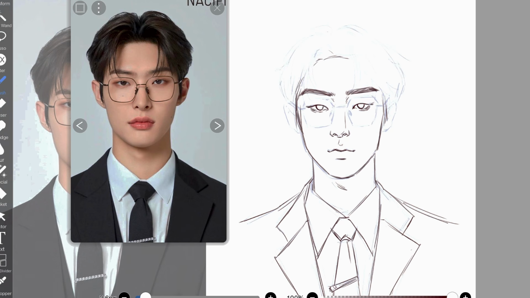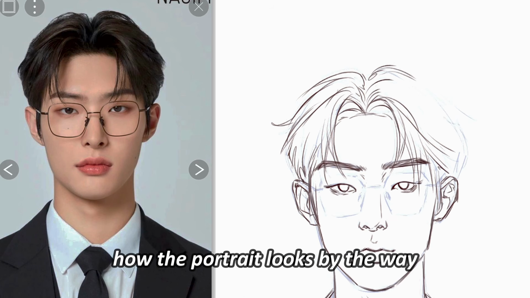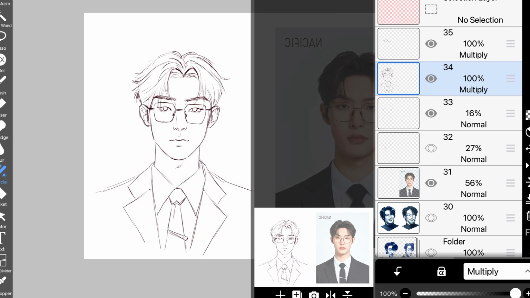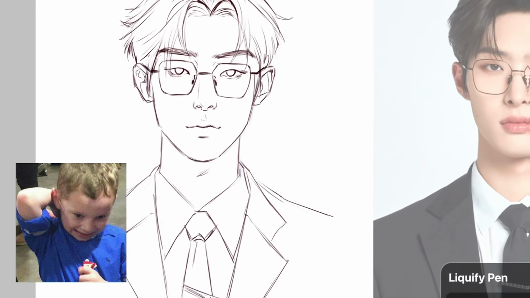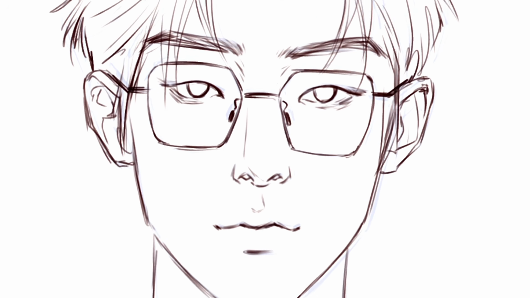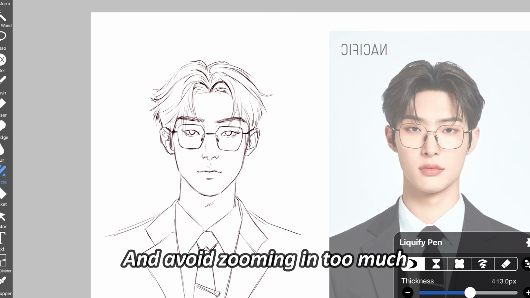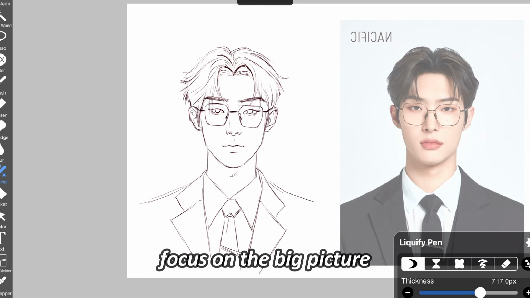Next is drawing the clothes and hair. The volume of the hair also affects how the portrait looks, by the way. Oh, and don't forget to flip your canvas because my god, it will humble you so bad. Look at this dude! Thank heavens for Liquify. And avoid zooming in too much when fixing the sketch. Focus on the big picture.